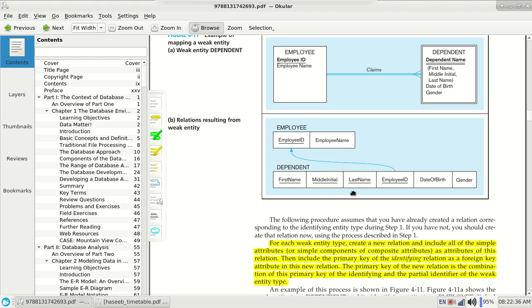Why do we call it a partial identifier? Because there is a probability that all these three can be the same. There is a probability that this combination can be repeated, and hence it may or may not uniquely identify a dependent. That is why it is called a partial identifier. So we make a composite key by adding the partial identifier of the weak entity and the foreign key of our parent entity, or the entity on which the weak entity depends.